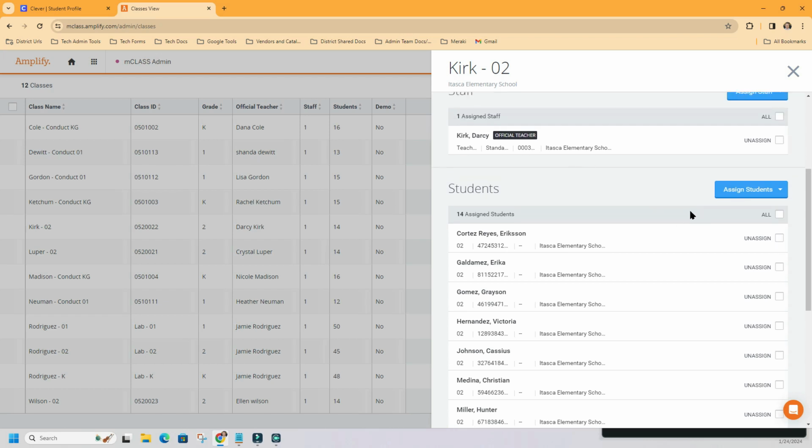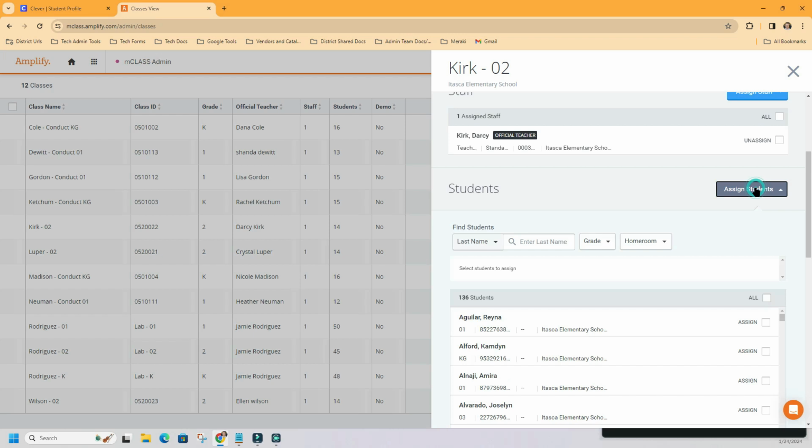But if we were looking to assign a student, we can click this drop down here, and you can begin searching for any student who you're looking to add. All the students who are available are here. If you did a search and found the student that you're looking for, you would click assign, and then you would hit save up top. Again, I'm not going to do that because the student does not belong in that class, but you hit assign and click save, and then that student would be in Ms. Kirk's class. And that is all we need to do to add a student into Amplify and then into the teacher's class in mClass.